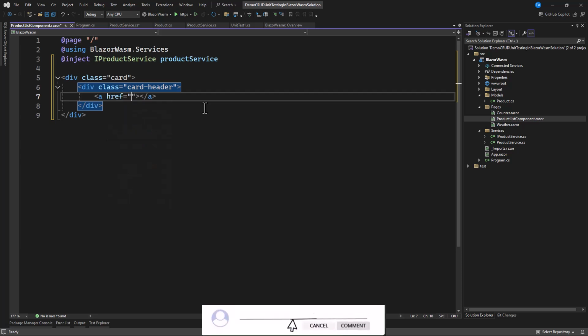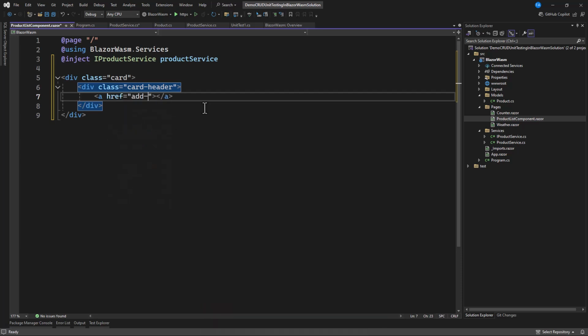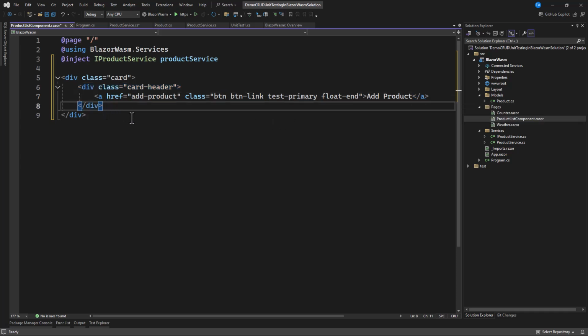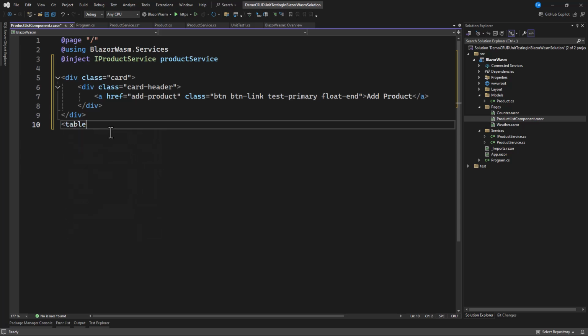Now in this card header, we want to have an href. This href is for an add product page. You haven't created that, but let's give it the route. We have a class, this is btn, and btn is a link. Let's have the class text-primary. Let's push it to the end, and in that, let's give it the name Add Product. It could be Add New Product, or you can even customize it to suit what you want.